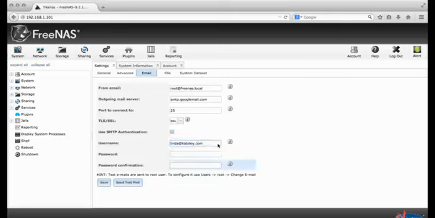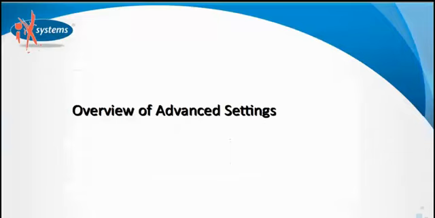authentication, if your mail server requires you to use SMTP authentication, which my Gmail does, I have to put in my password here and put it in again so that the system can be authenticated to send email through that outbound server. Once you're done here, you click on save. You can also send out a test email, and it will let you know that everything that you've configured is working.